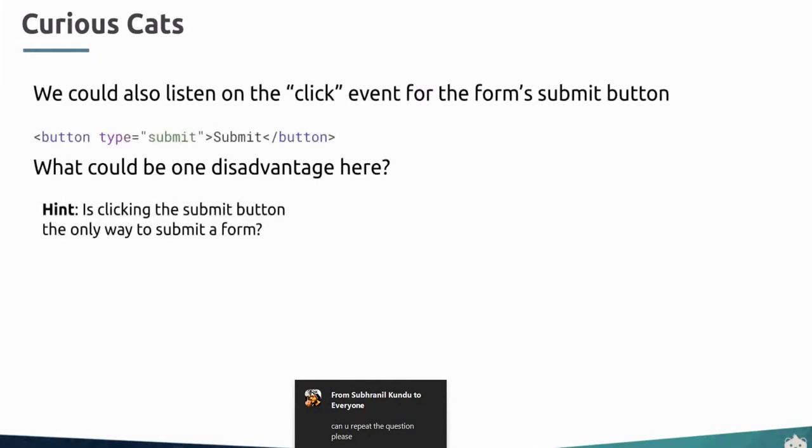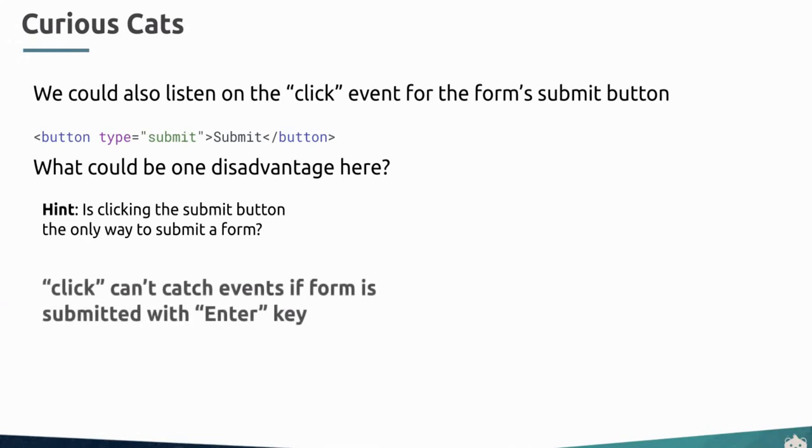Okay, is clicking the submit button the only way to submit a form? It isn't, right? We can attach a click event, but there are other disadvantages, right? Click can't catch events of the form being submitted with enter. Now what does that mean?